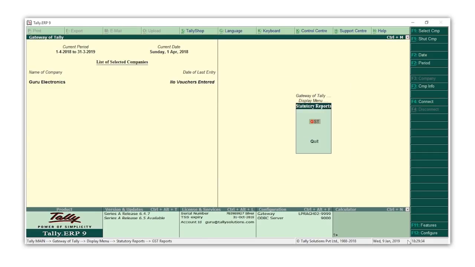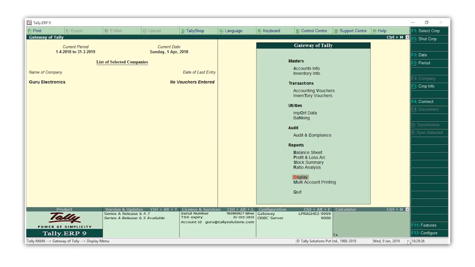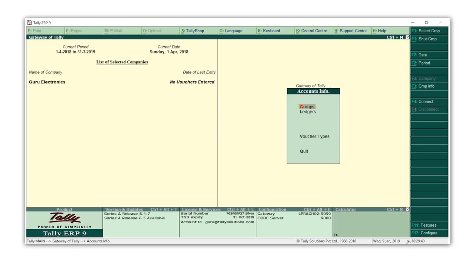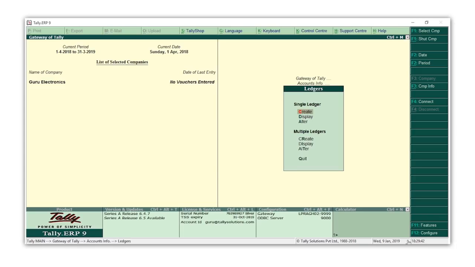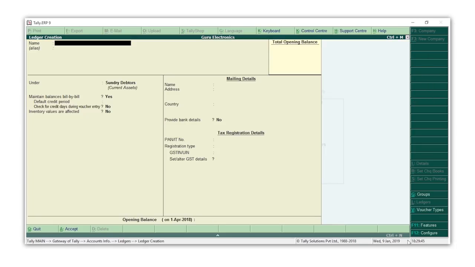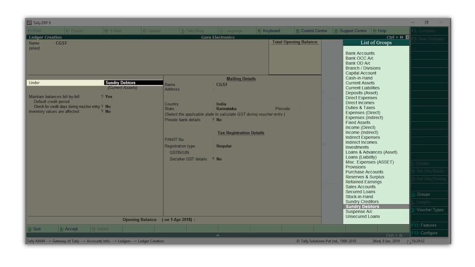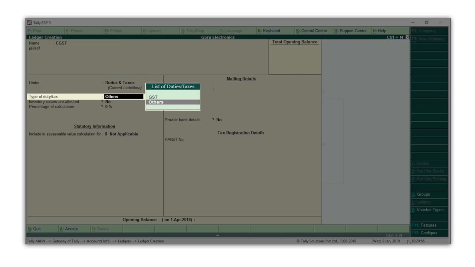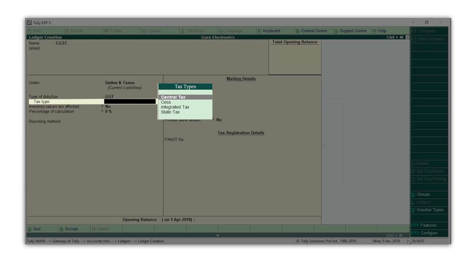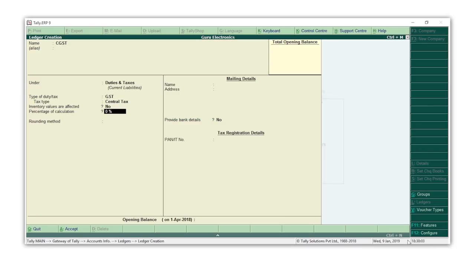Press Escape to come back to the Gateway of Tally. Press A for Accounts Info. Press L for Ledgers. Press C for Create. Type the name as CGST. Select the group as Duties and Taxes. Select GST as the type of duty. Tax type as Central Tax. Press Ctrl+A to accept the screen.